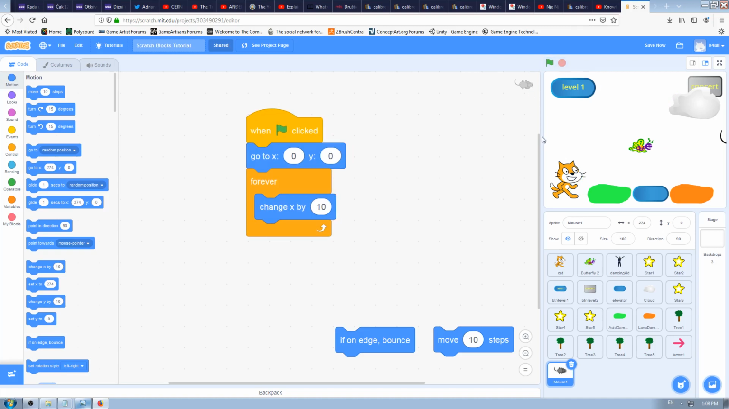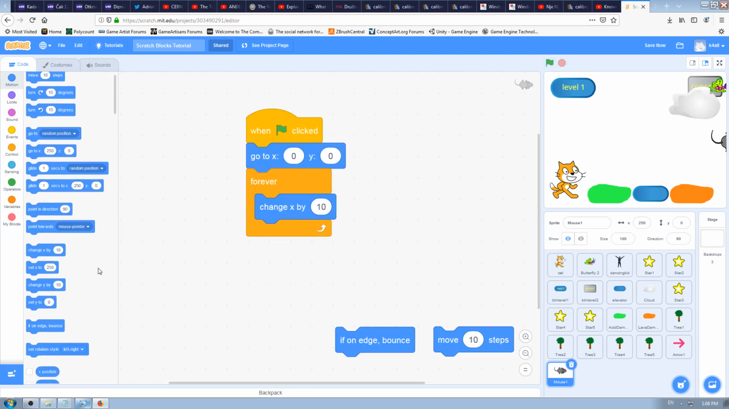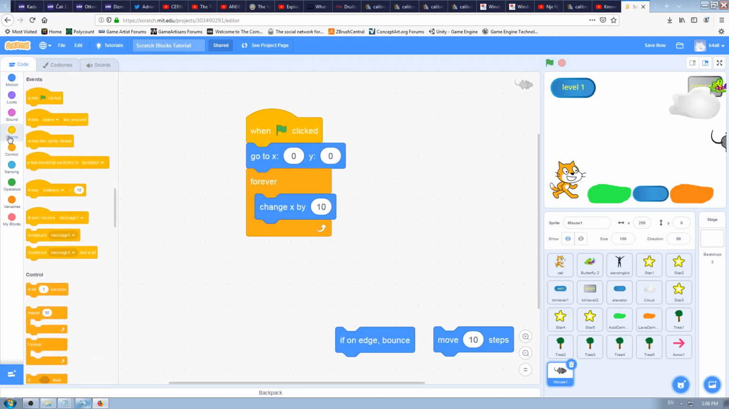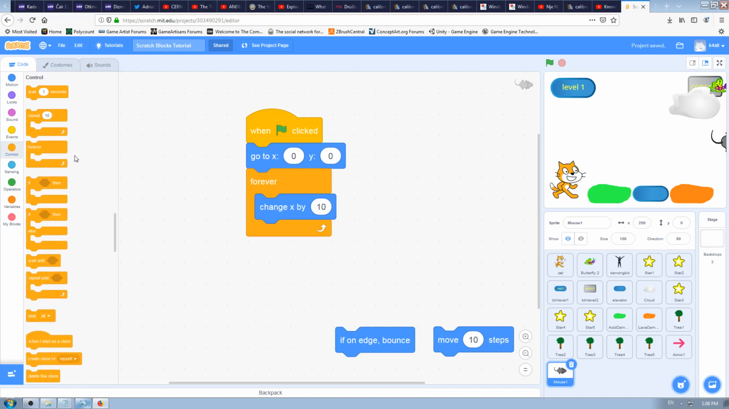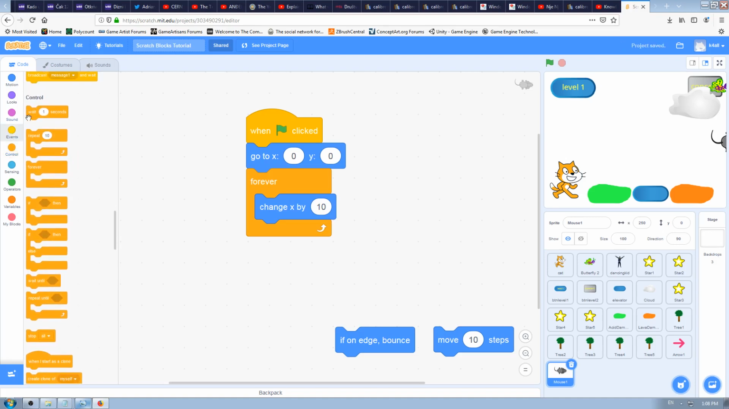But what I don't like about our game is that the mouse starts moving right away. I want the mouse to make some kind of small pause before starting to move, and that can be achieved by using one of the control blocks, which are orange. The first from the top says wait 1 second, and that's what I'm going to use.